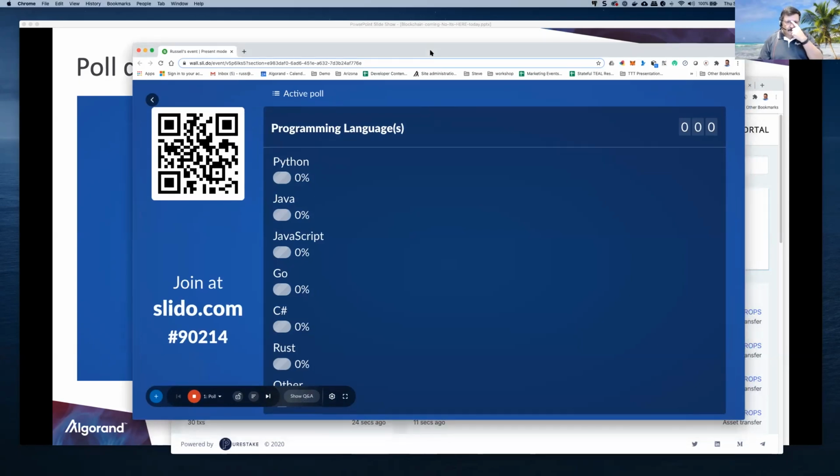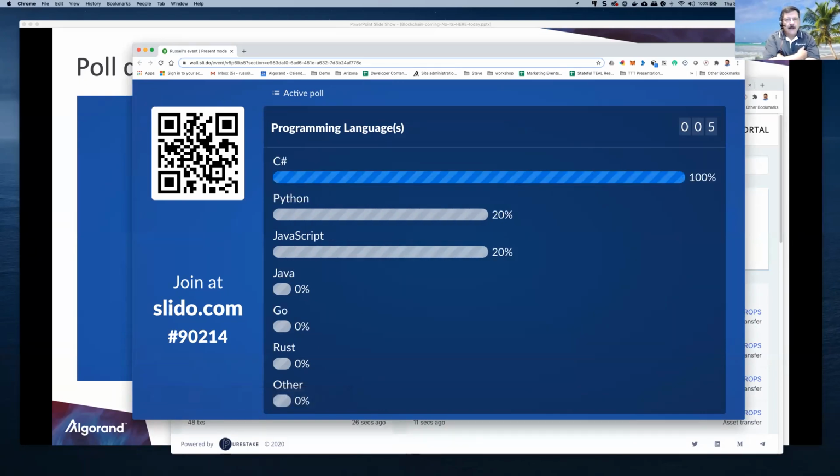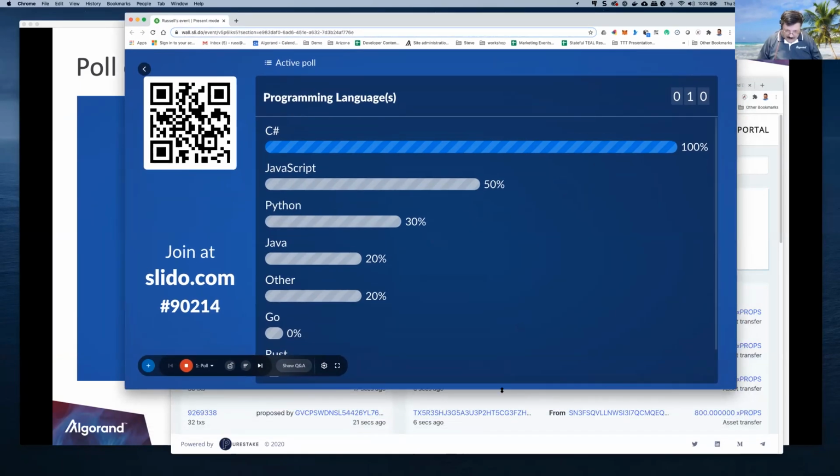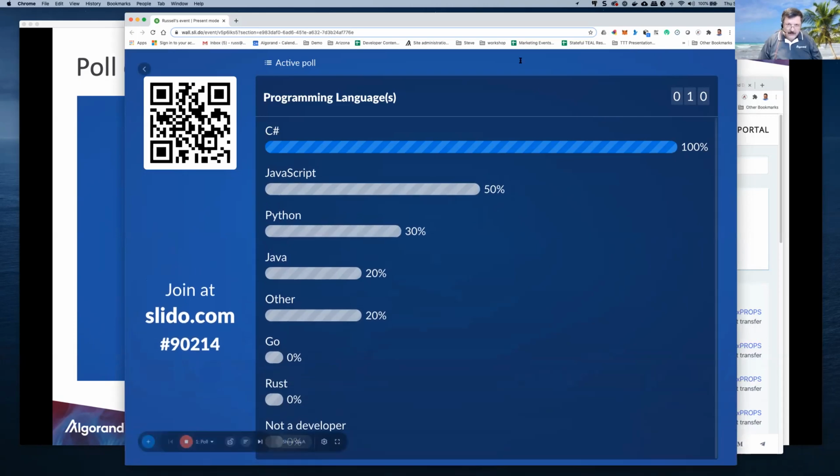Once you get that going, this is just: what is your primary programming language? We've got the languages I mentioned there. We got C# at 100% real quick. A few JavaScript, a few Python. Python seems to really be gaining speed. And then the last choice, I think, was not a developer. Let me just make this a little bit bigger. There it is. Okay, now you can all see it.